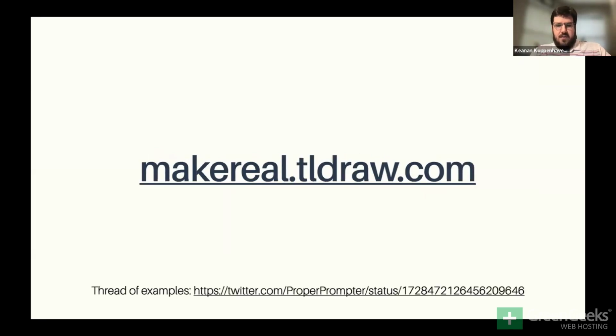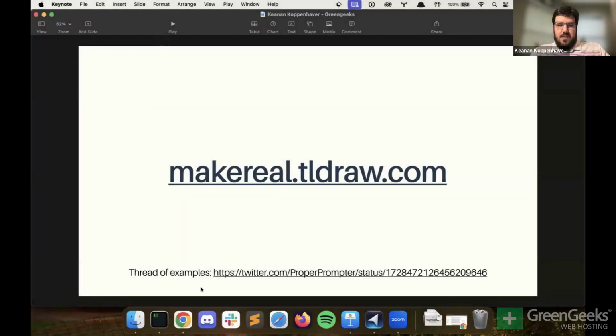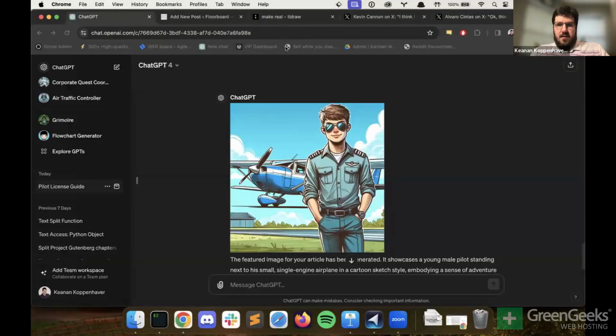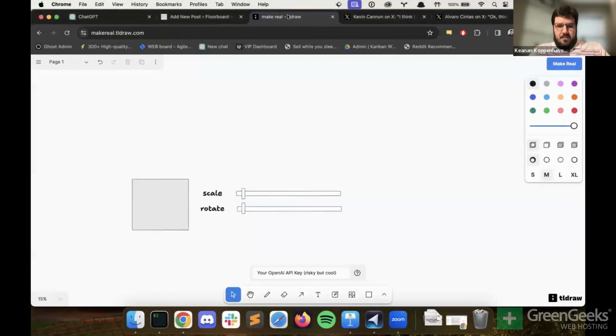So it's by this company called Teal Draw. We're going to take a look at this. I'm crossing my fingers because this has been a little flaky today. But Teal Draw is basically this kind of infinite canvas where you can, whatever you want to do, draw elements onto it. You can turn them colors, things like this. It's kind of a collaborative infinite whiteboard.